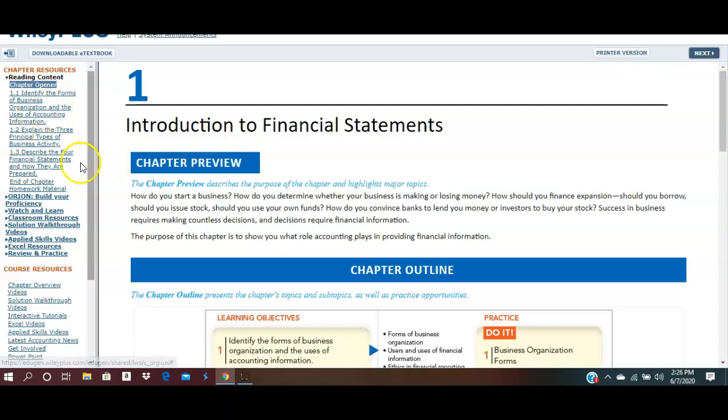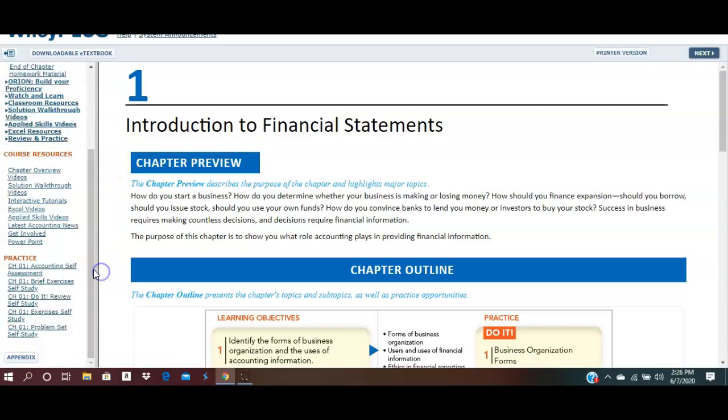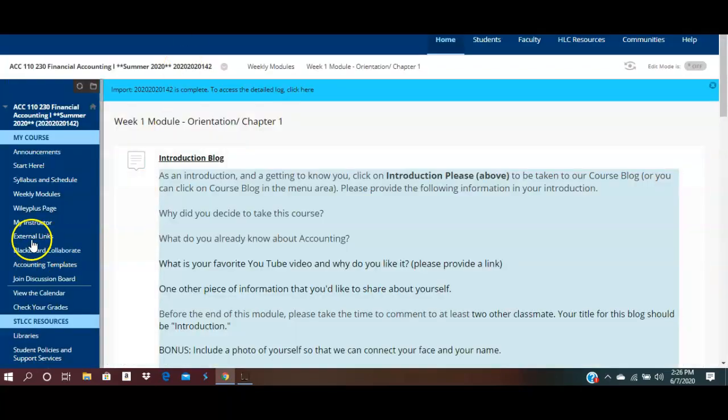In addition to the reading assignment, what you notice here is that there are videos out there, solution problems, tutorial, Excel videos, practice. I recommend that you go through the different supplemental resources that you're going to see on the Wiley Plus site. Okay, so I'm going to go back to Blackboard for a second.